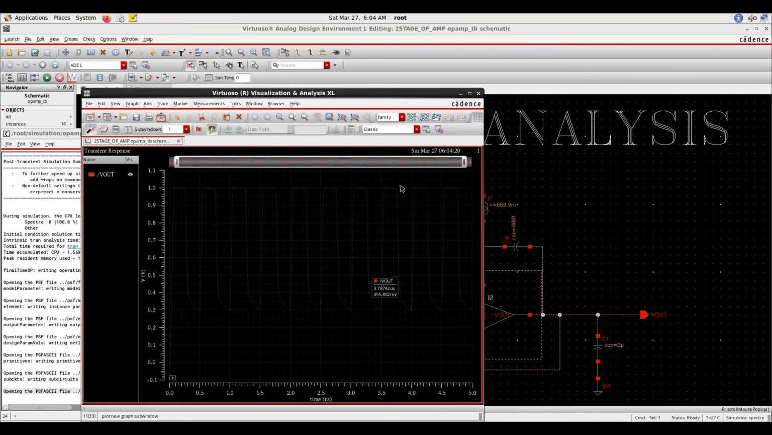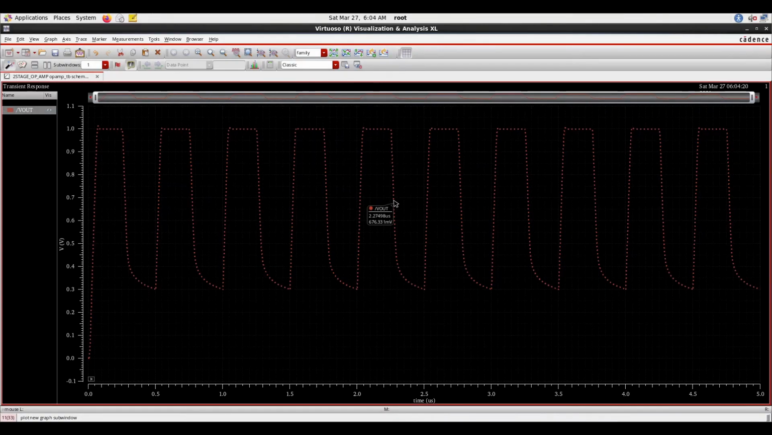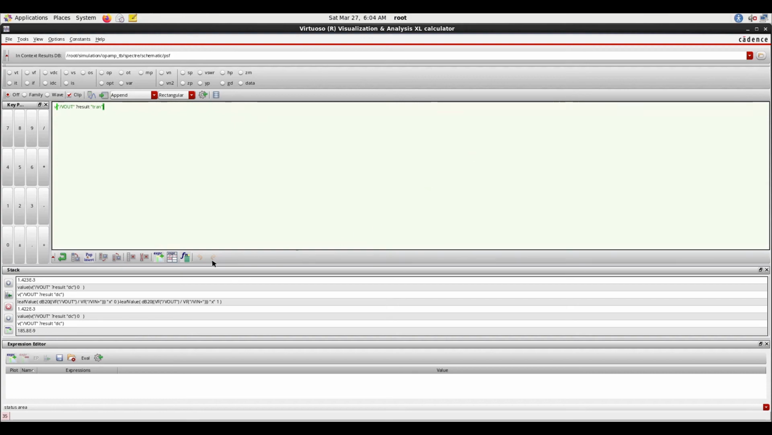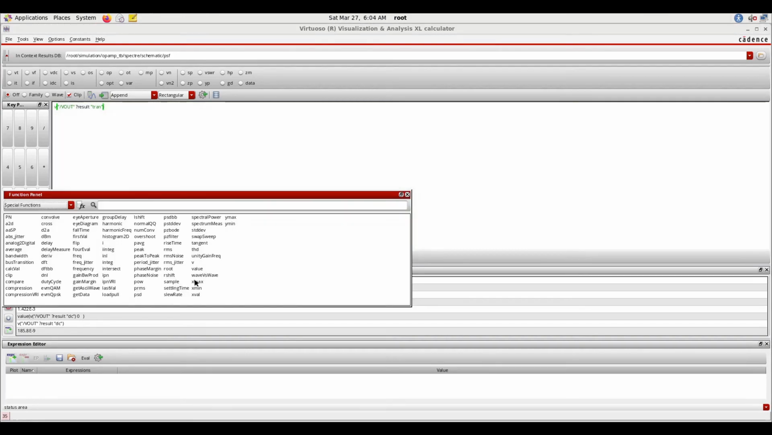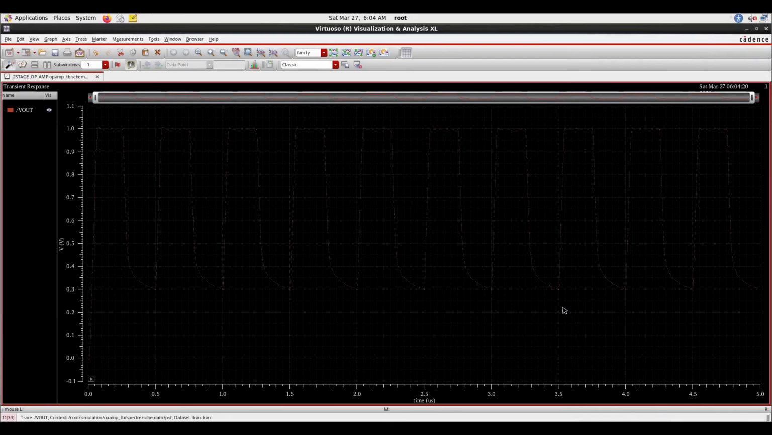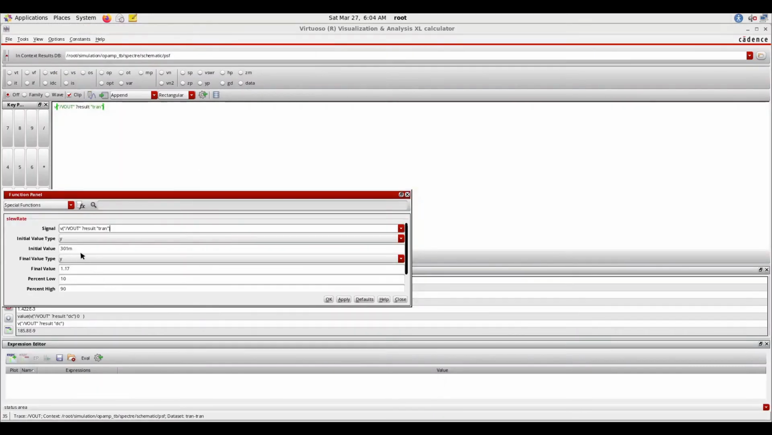So this is the output. Now click on this, send to calculator. There is a function called slew rate. Click on slew rate. Now minimize this, check the minimum value, 298.57 millivolt, and this is the maximum, 999.89. So feed it in the function.